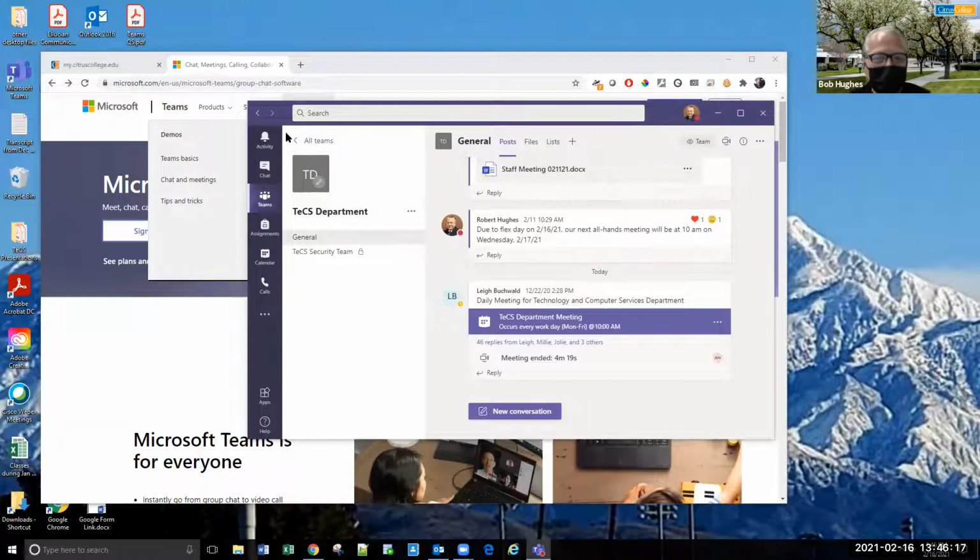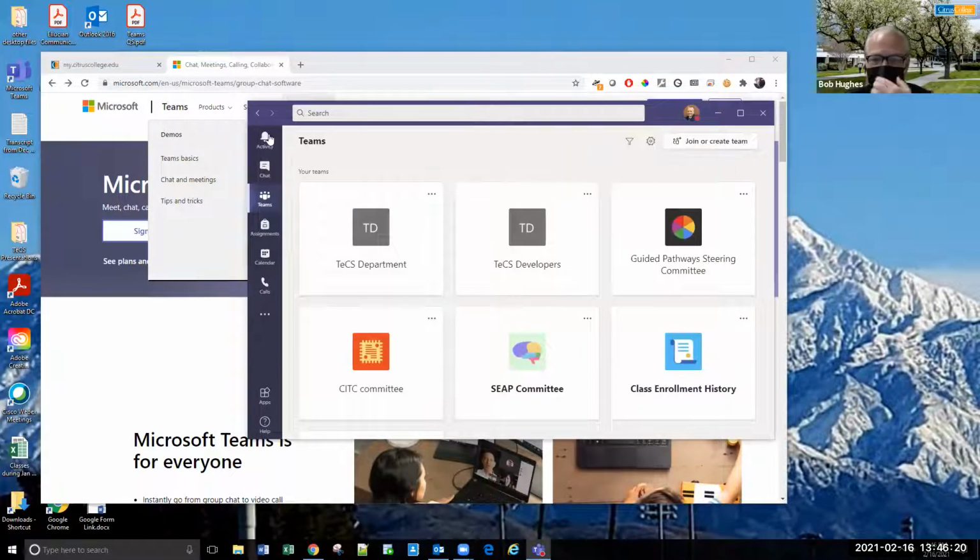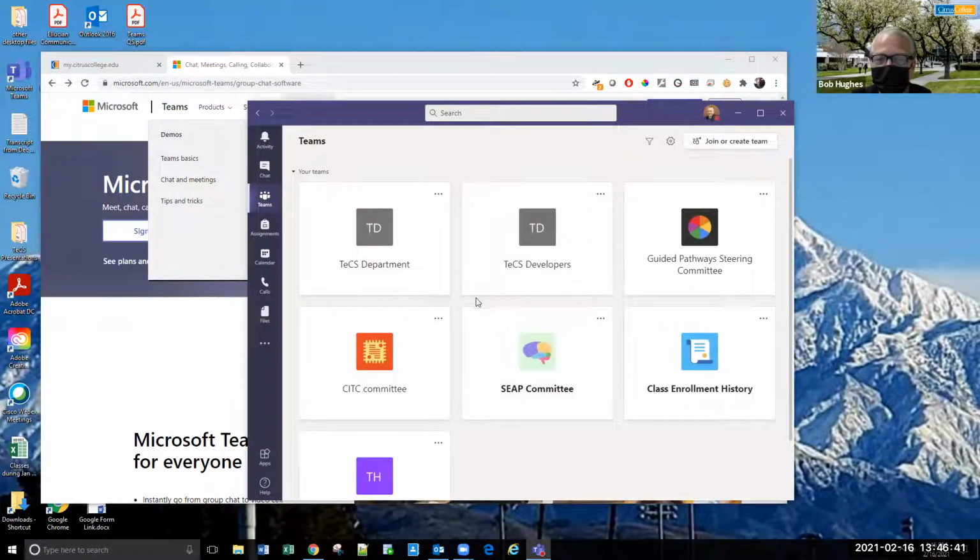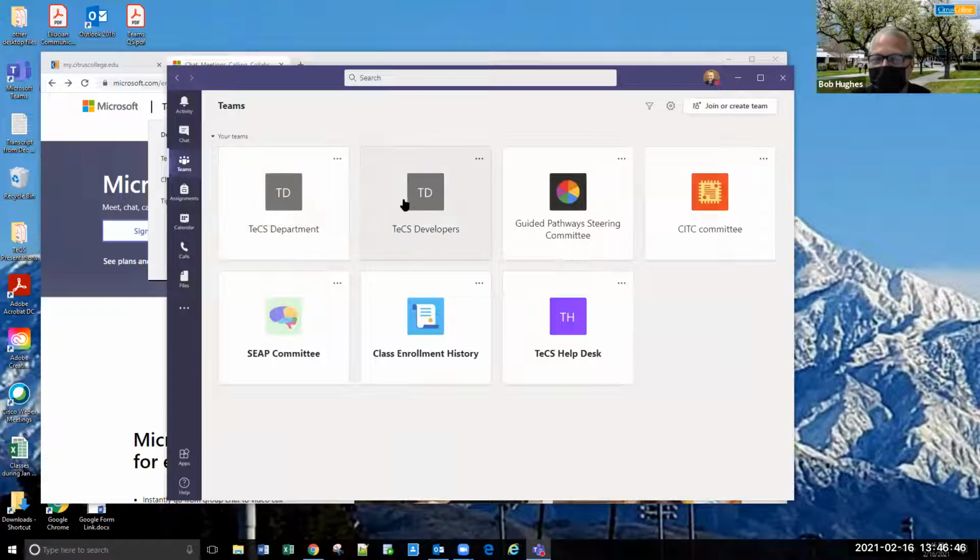So the idea behind Teams was to start out with a team, which is basically a collection or a group of people that you work with on a regular basis. It could be a division, it could be a department. Here you see in my Microsoft Teams window, I've got several groups that I'm a participant in. We have our text department, and then we have a team for text developers. I'm part of the Guided Pathways Steering Committee. They have a team. The College Information Technology Committee, they have a team as well.